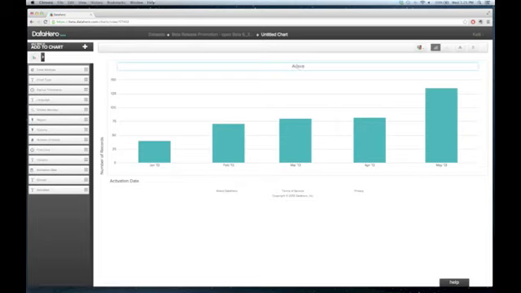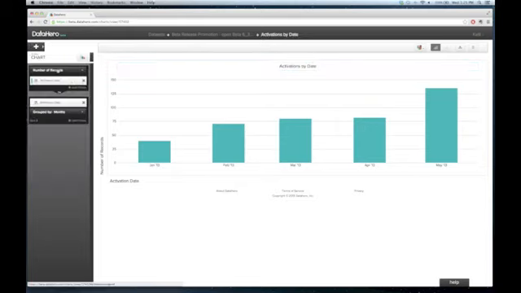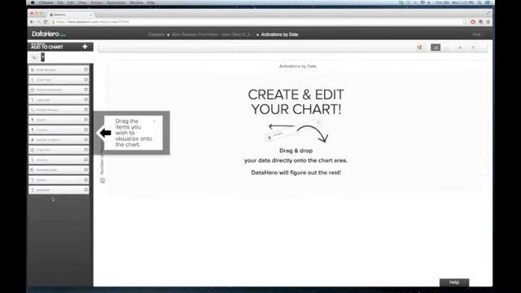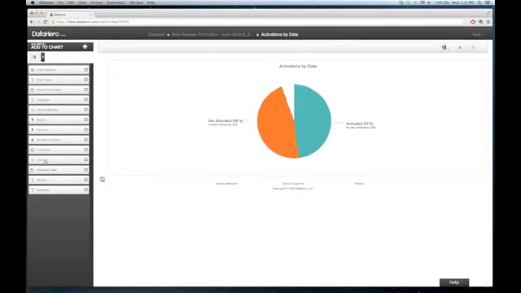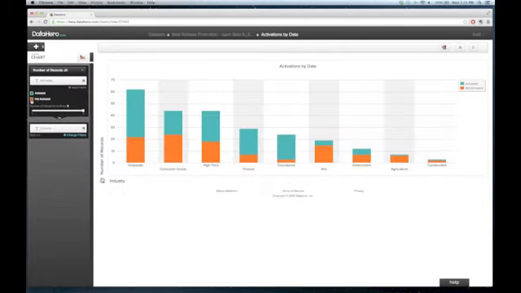As a side note, if I want to save this graph, I'll retitle it and then hit enter and it'll be saved back on the dataset page. So now I'd like to know how many people from each industry have activated their accounts. So this is where I can use those custom fields I created in MailChimp. I'll add activated and industry to my graph.